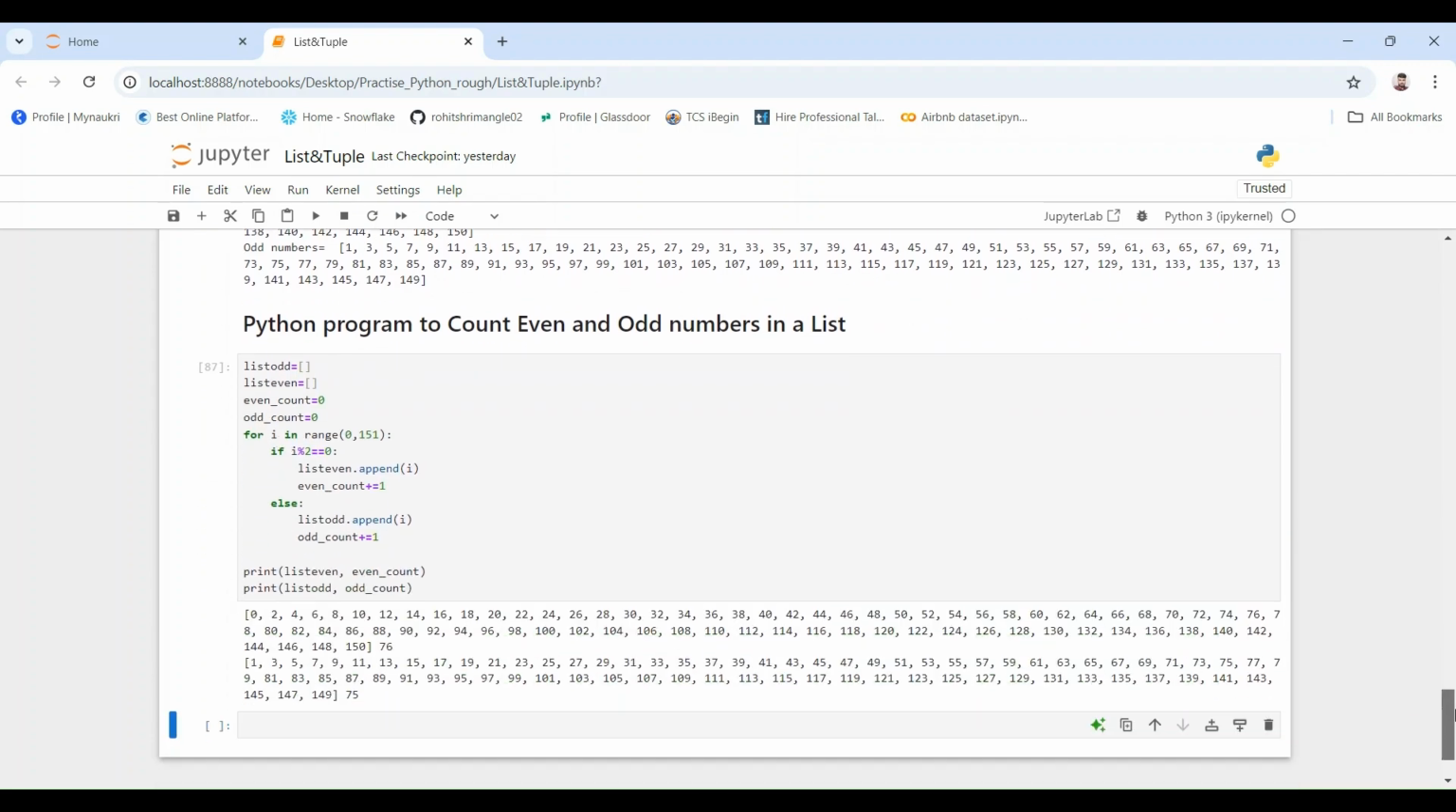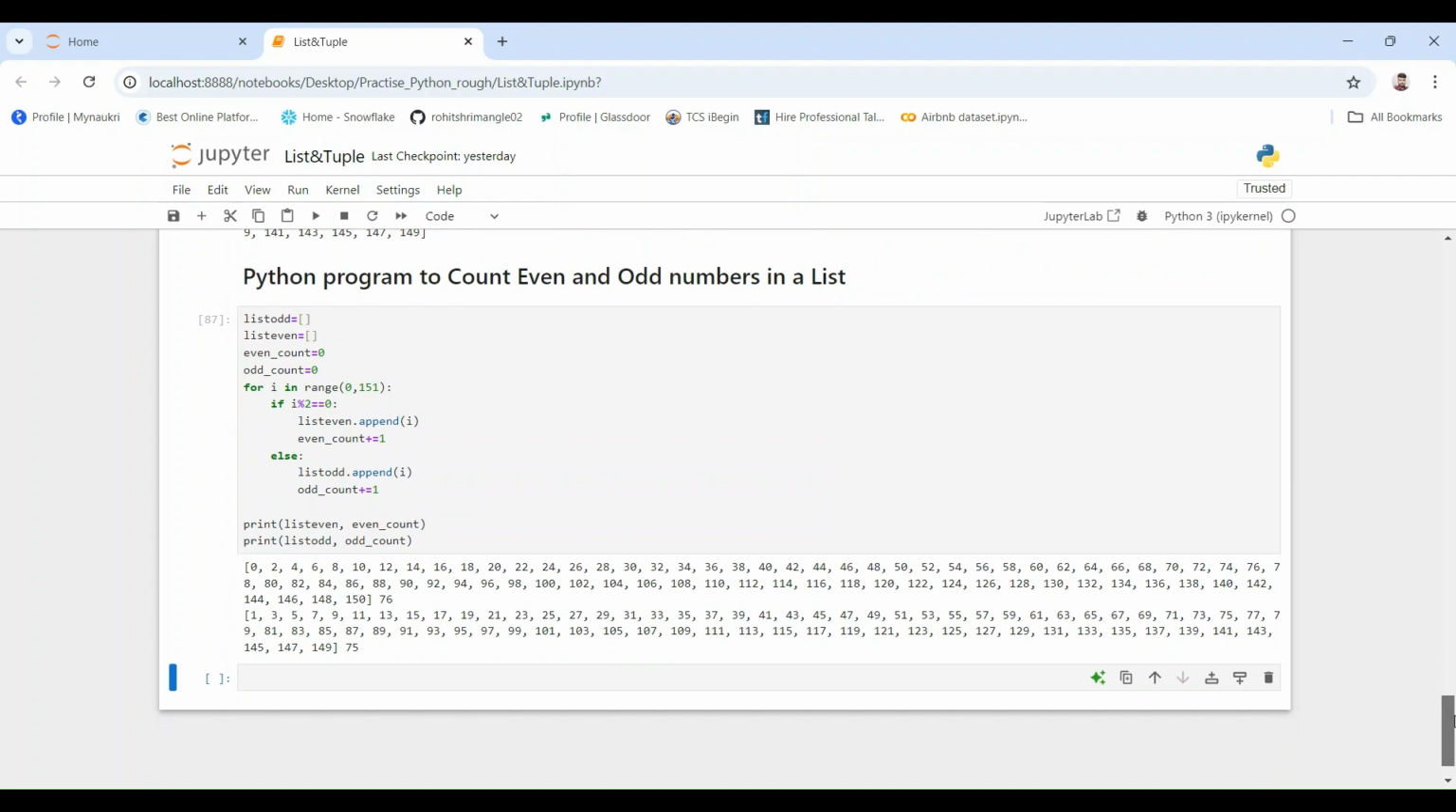And the other program was where we created two empty lists, and we found the even and odd numbers, and we were also able to find the count of even numbers and odd numbers, right?